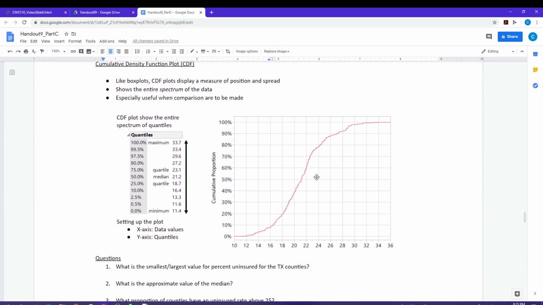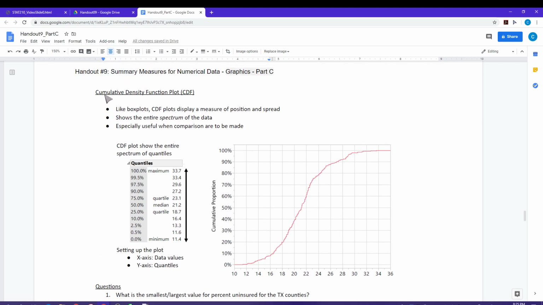All right, how about a CDF plot? I showed you where to obtain that. That was just from the red drop-down menu. So like box plots, a CDF plot, or sometimes it's called a cumulative density function, that's the name of this thing. What a cumulative density function is, is basically all of the quantiles, all the way from 0 all the way through 100. It's that entire spectrum of data, or quantiles.